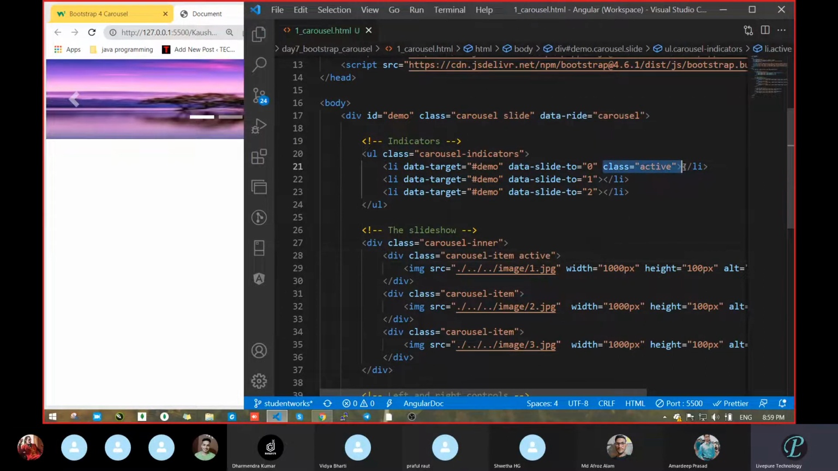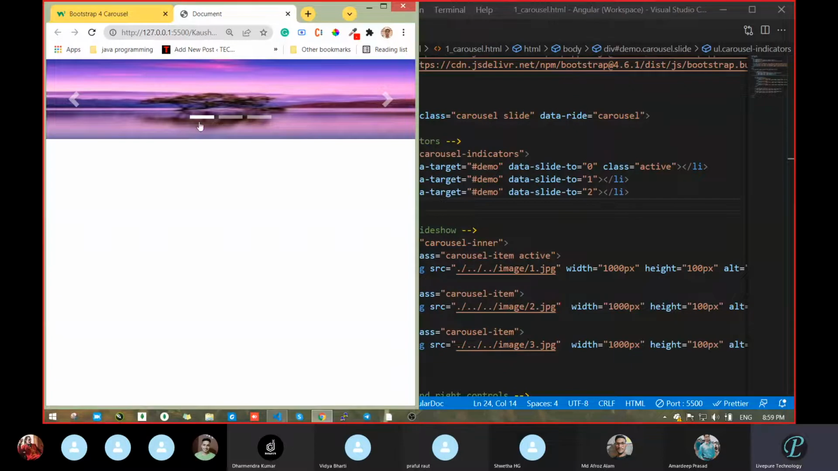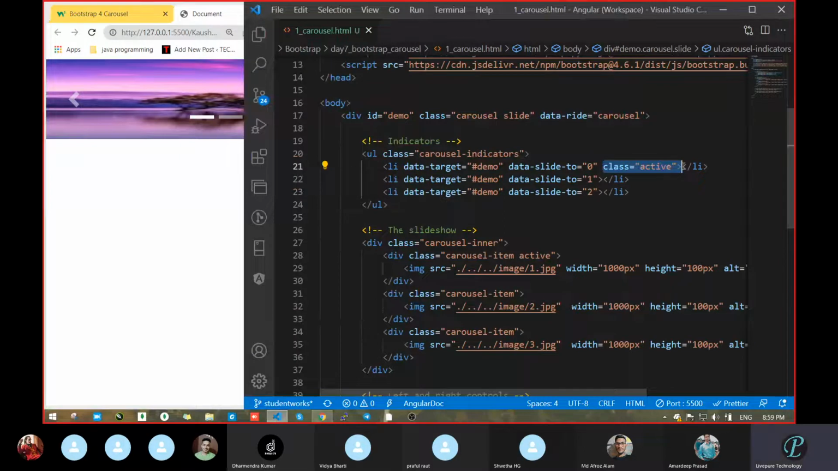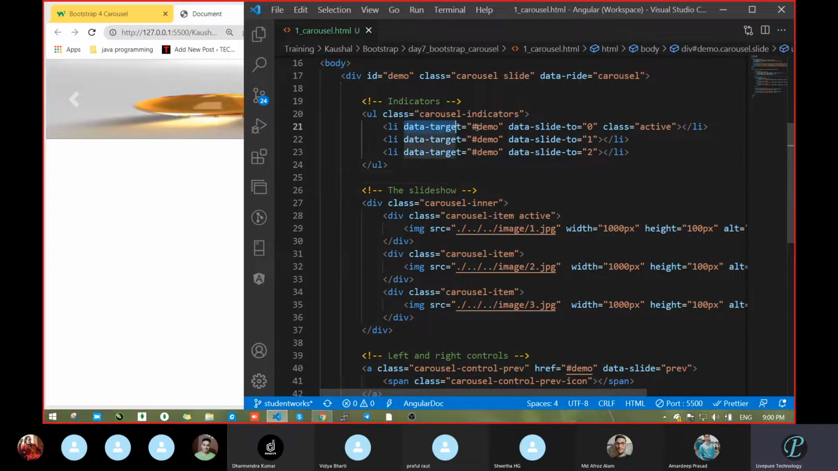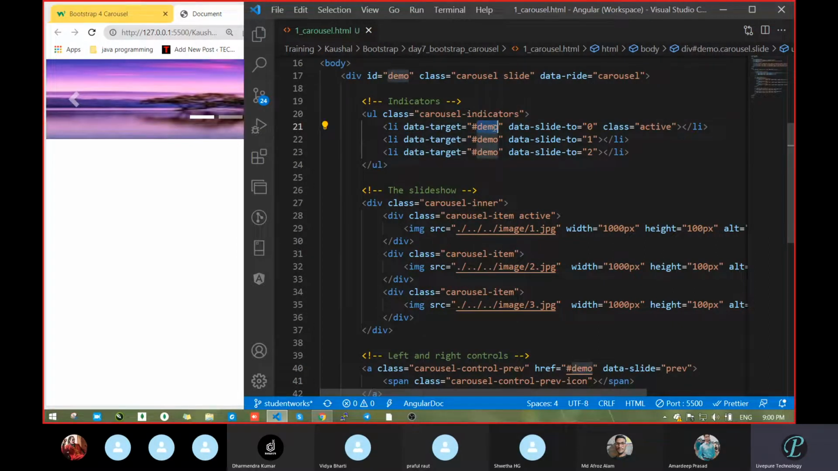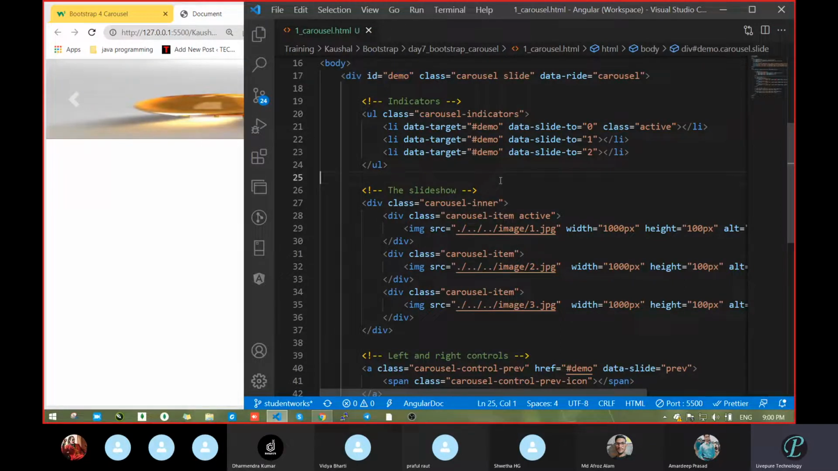There is one class active. Due to class active, it will show by default when the page loads. See, this is active. This is white color. That is the thing due to class active. So whichever one you want, you can make that. So inside UL and LI, we are passing that underline, the scroll bar. And here again, we are passing data target. Where is that? Hash demo. Hash demo in the sense, where is this class? This is referring to the parent. Correct. So whenever we click that, it refers to the parent and it will scroll like that. Okay.